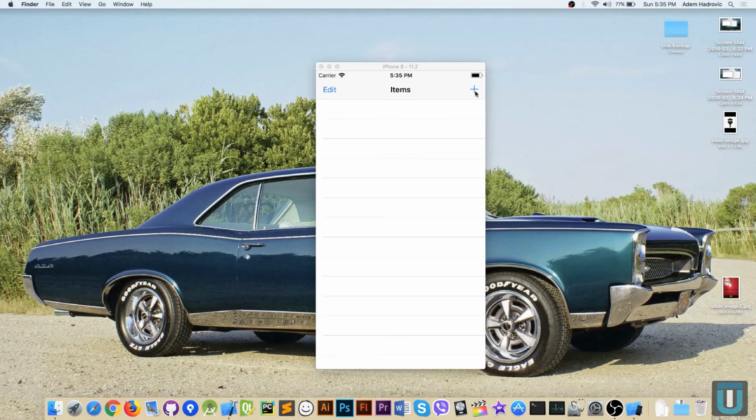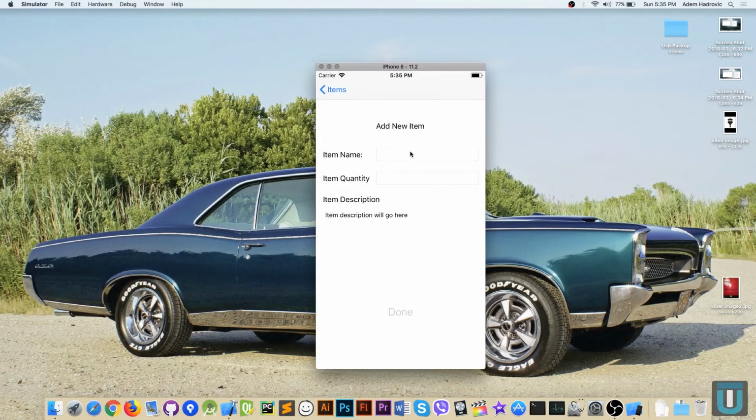So let's add a plus. It moves over to the add new item screen. I'm going to add a new item name. Let's call it iPhone X. Quantity: if you try to input letters, so I'm trying to press letters, characters like A, B, C, D, E, F, G, I can't do anything. But if I do numbers, it allows me to do that. So item quantity, let's say 999.